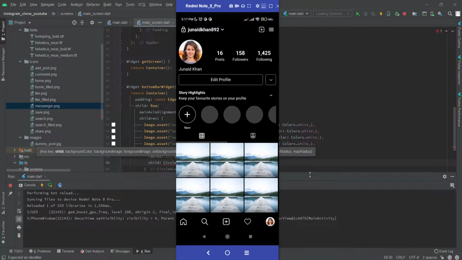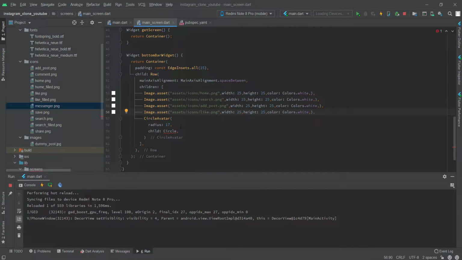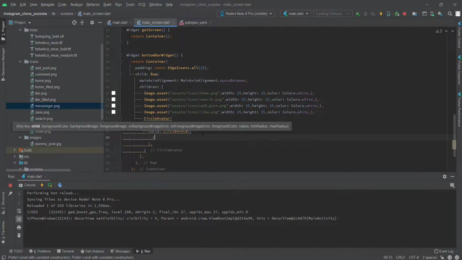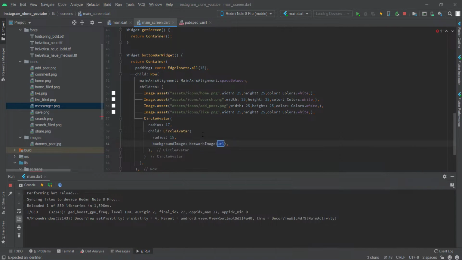So that's why I'm going to define a CircleAvatar within a CircleAvatar, so we can control that value as well. Okay, radius, because we need to set the radius of the inner CircleAvatar lower. Background image, NetworkImage. I will mention the link of the image in the description. I'm just using a dummy image.